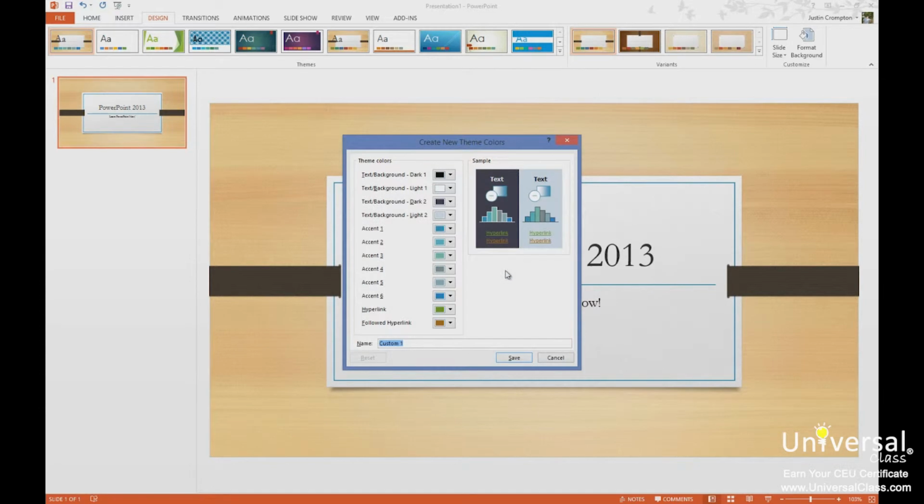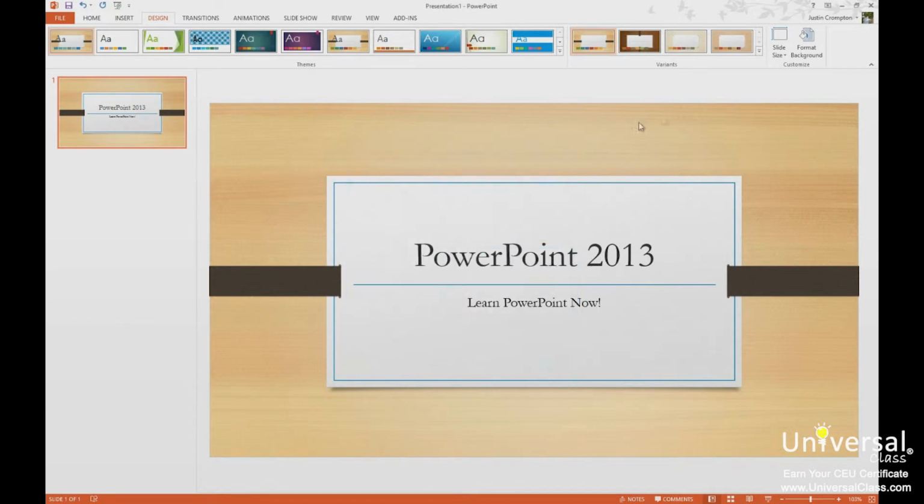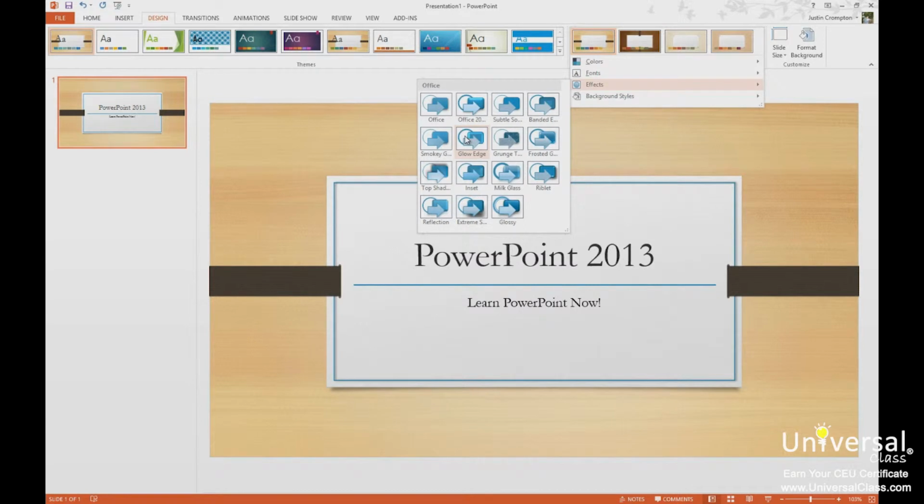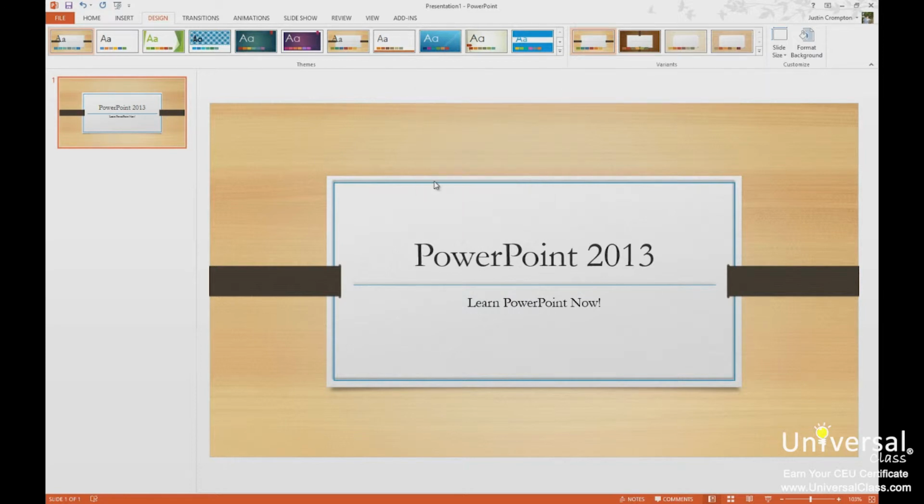I can even customize colors and really make whatever color I want, or make a custom color set by choosing all the different colors in the set, and choose what color I want for them. You can also choose an effect. Again, notice as I point, these effects are shown in a preview. If I want the effect, top shadow for example, I simply click.